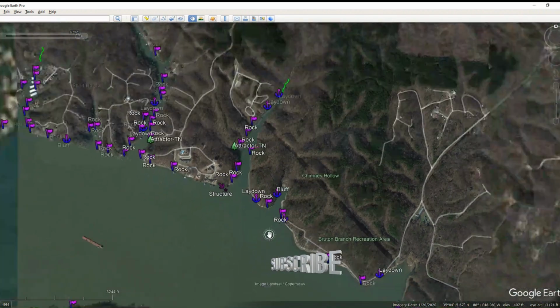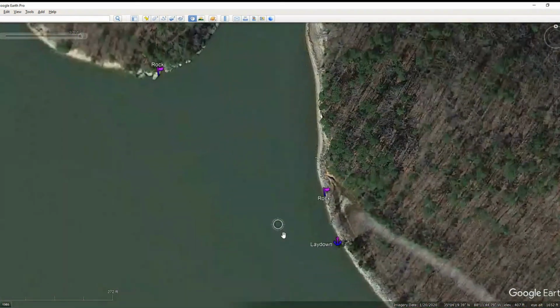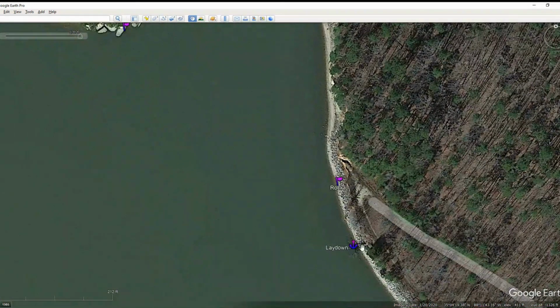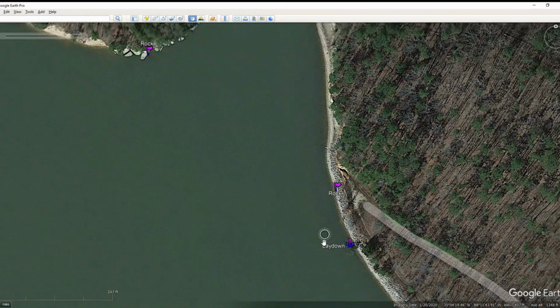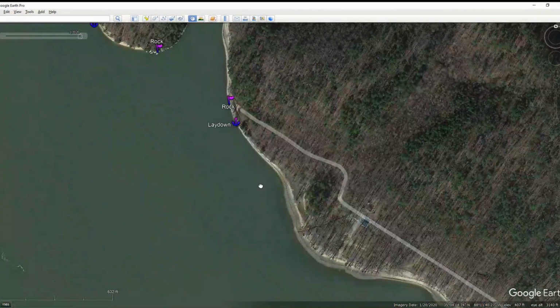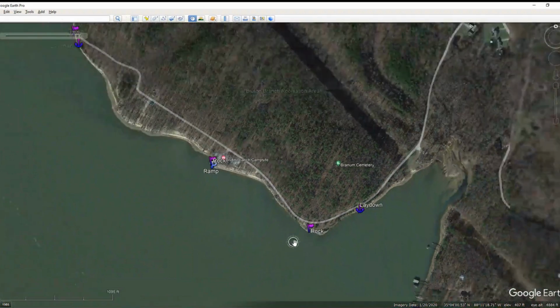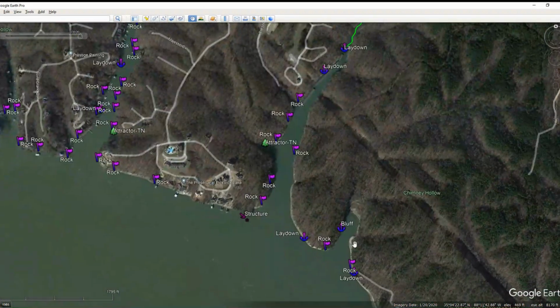Moving on up from the Burton Branch area, as we get up in here, we're going to see more rock, more laydowns. There's another good laydown, more rock. Just really good riprap in certain areas around this Burton area. So you got a little good spot right there, and then as you come up here, a good spot right here off this point. Those two spots in there.